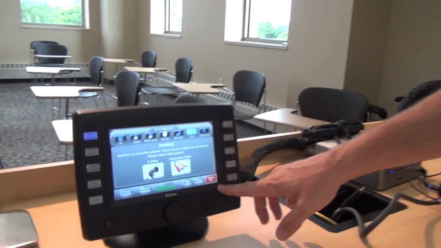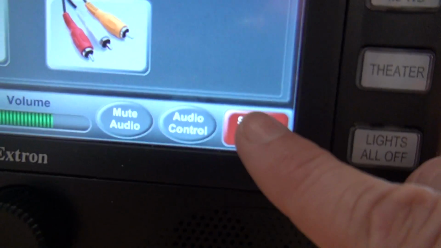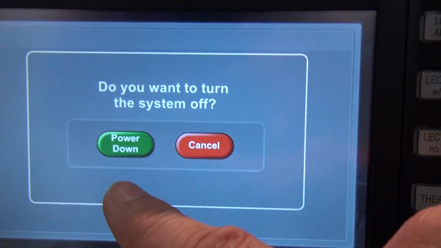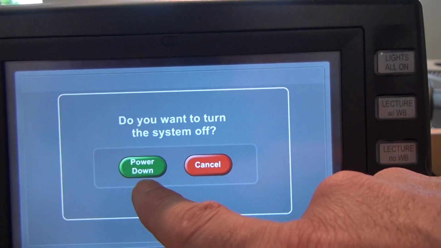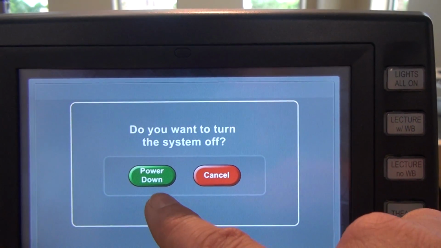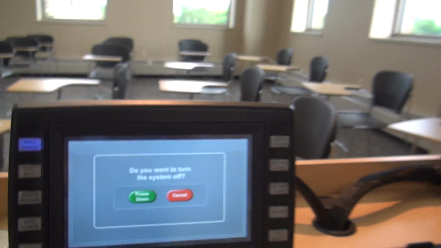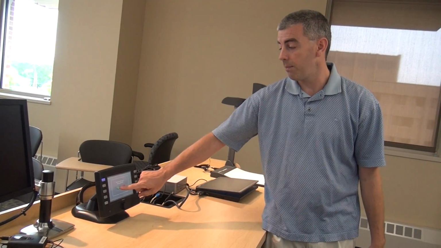And in the bottom right-hand corner, there's a red button that says System Off. I'm going to go ahead and hit that. And then when I hit this Power Down button, I can cancel if I've accidentally hit it. When I hit the Power Down button, it's going to power off the projector, which is important, so that we save the life of the projector bulb. And it's going to put the screen up for us to put the room back into its booted down state.